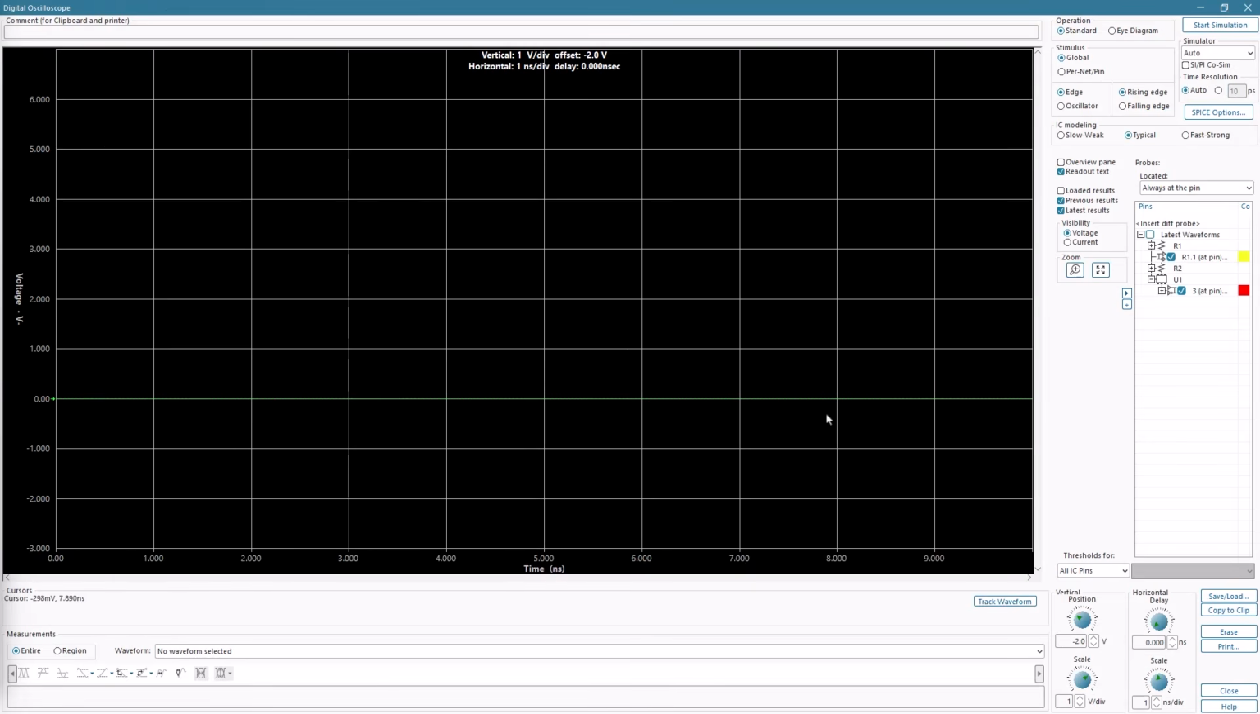Let's set up the simulation for this eye diagram. We'll set the horizontal scale to 2 nanoseconds per division, the vertical scale to 100 millivolts per division. We'll enable the rising edge, set the IC modeling to fast strong, and in the pin section, we'll enable R1.1 at pin / R2.1 at pin. These will represent the differential receiver pins. Click Start Simulation.